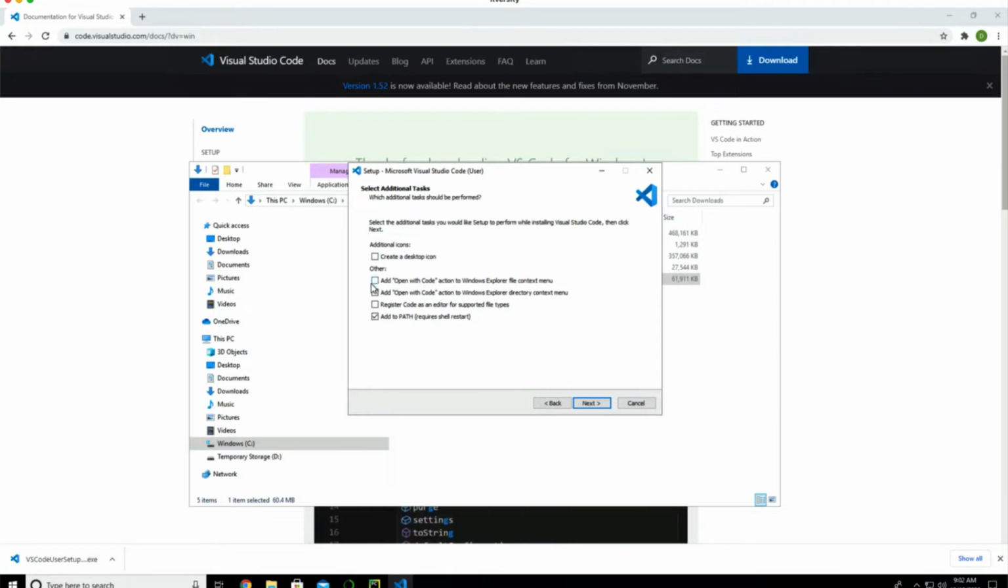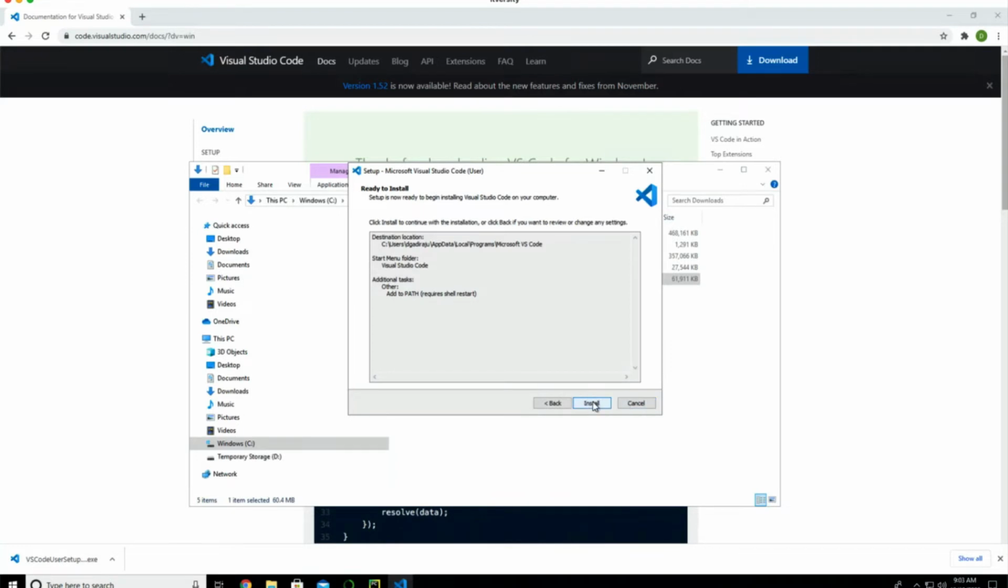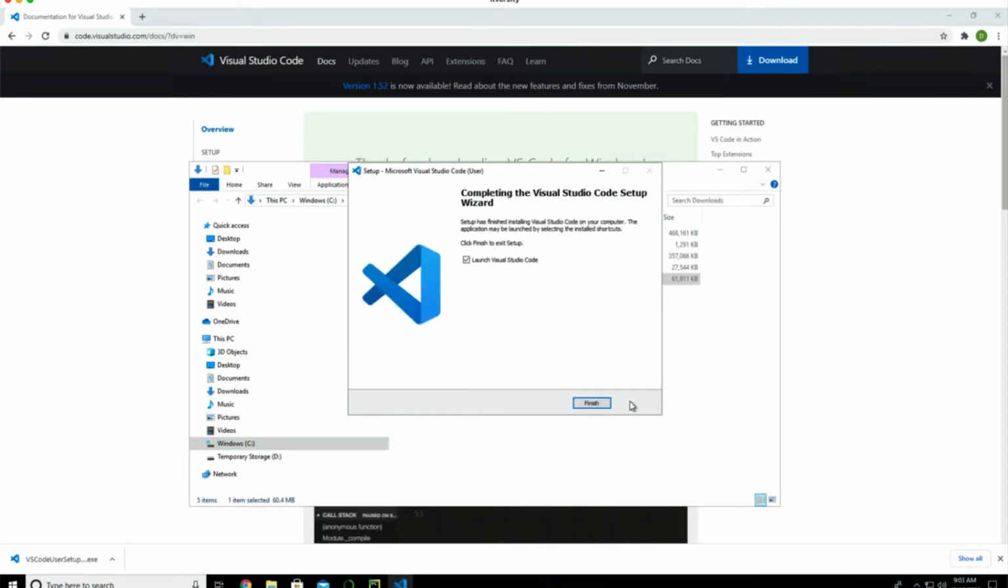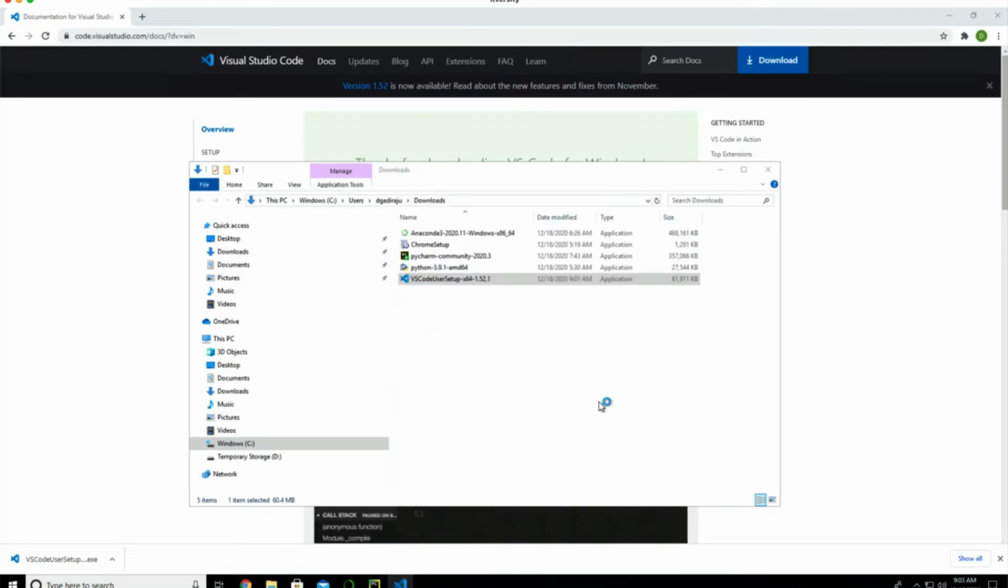There are a few other options which you can explore and choose if you are interested. I wanted to add it to path so that I can run VS Code even from the command line from any location. Then I have to click on next here. Then I can say install. It will take care of installation of VS Code on this Windows based machine. Once it is installed, we have to restart because we mentioned the path to be updated so that it can be accessed from anywhere. We just have to click on finish.